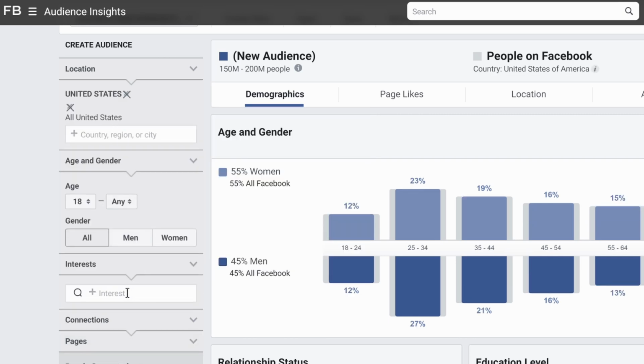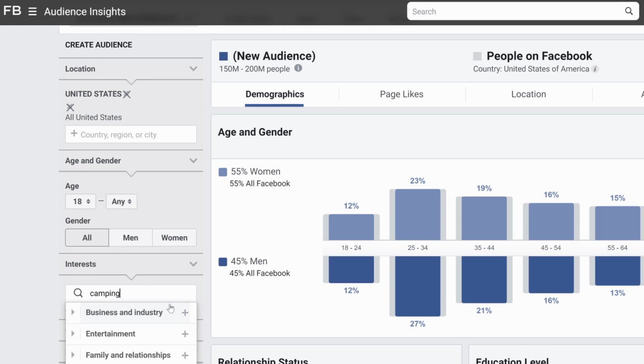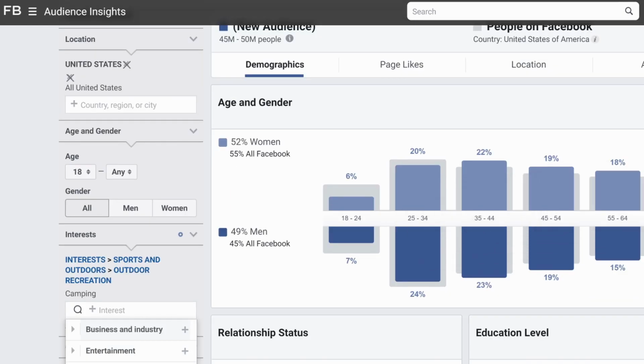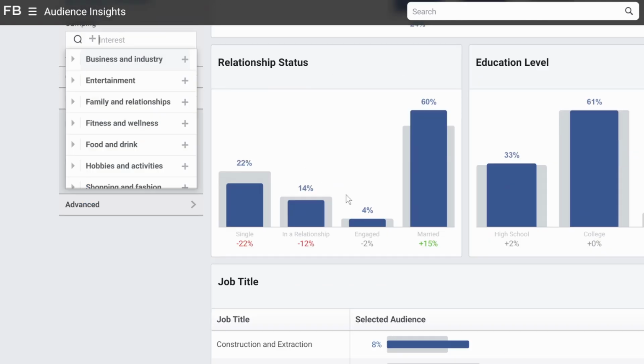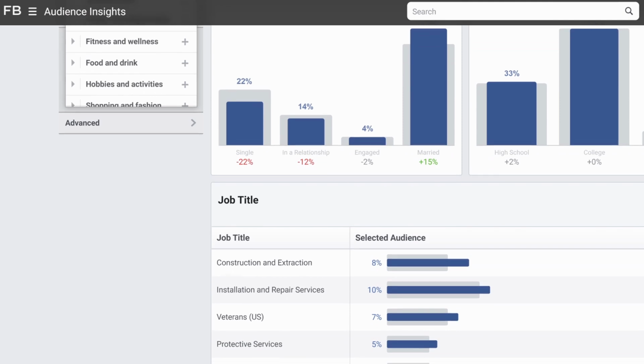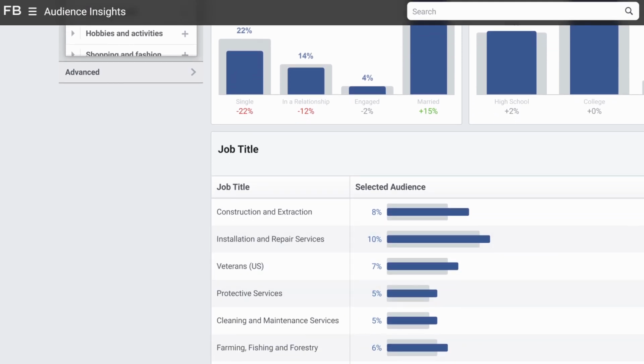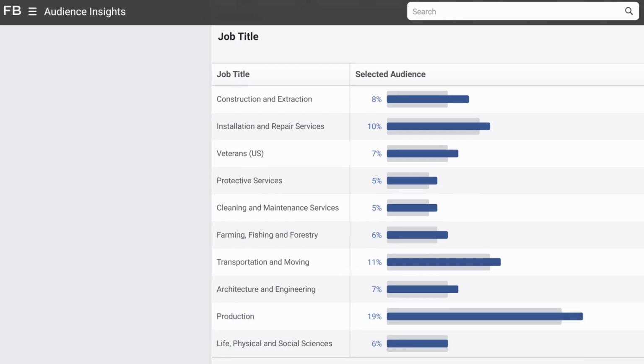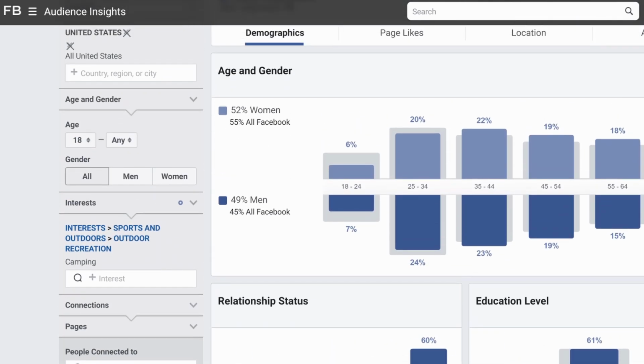So in this case, you're going to put United States. Then right here, I'm going to put camping. And you can see here the audience. Most of these people are married. Most of them went to college. They work in this type of jobs, transporting and moving, production, and you can see the pages they like.